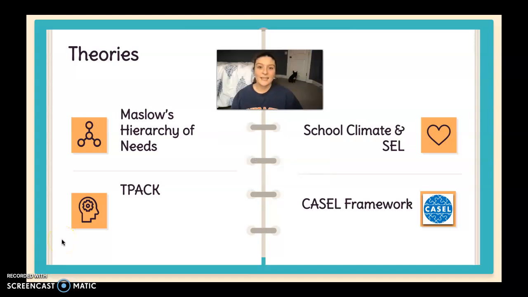To conclude this presentation, I wanted to go over the theories that inspired my capstone, first being Maslow's hierarchy of needs, which is the theory that emotional needs must be met so that learning can happen. The next is the TPACK model, which is an instructional design model where technology, pedagogy, academics, and content knowledge can all be integrated together to create meaningful instruction.